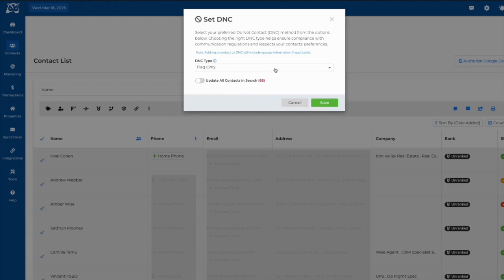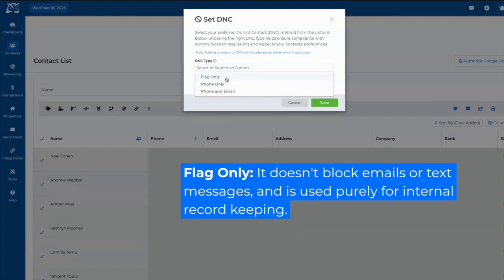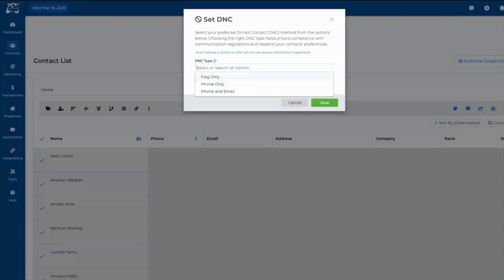Once a contact has been marked with a Do Not Contact restriction, Wise Agent will automatically prevent outreach through the appropriate channels. Here's what each DNC type does. Flag only is a visual indicator only. It doesn't block emails or text messages and is used purely for internal record keeping.